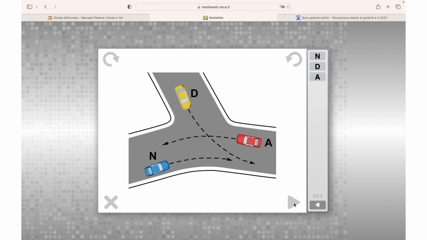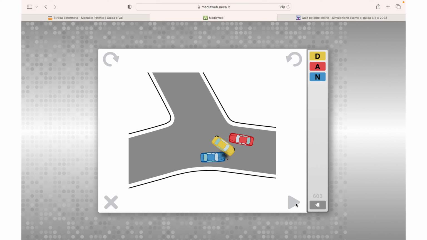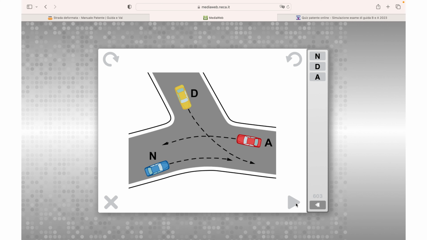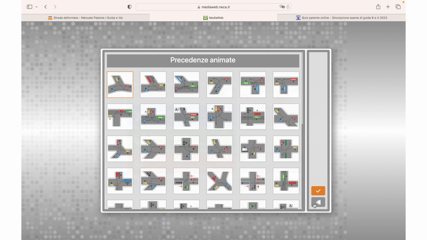And if you want to see if it's wrong, all you have to do is to answer it wrongly. Let's say you come there, D will go first, something like that. A will go second, and N will go last. Play, and you see there's an accident on the road, which means the app will let you know that that was a wrong answer. Go back.